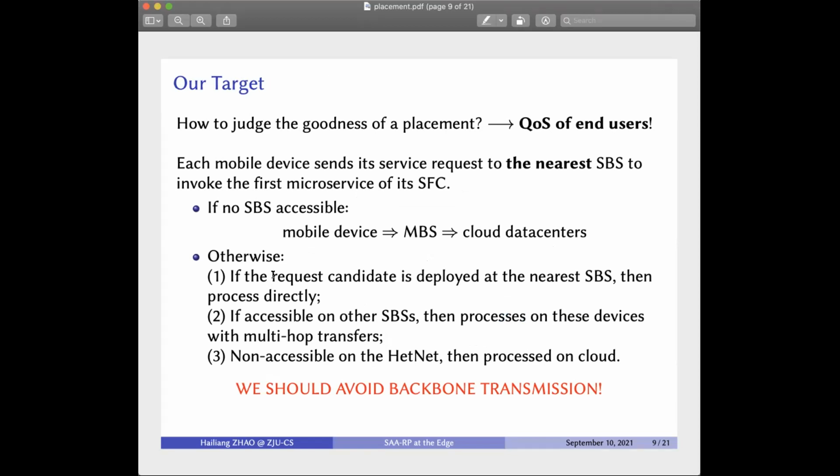For a mobile device, if no SBS is accessible around, the response should be made by the MBS, and all the microservices are processed by the cloud. If there are SBS available, but the requested microservice is not deployed on the nearest SBS, then the request is processed on the SBS within the edge network with the shortest data transfer overhead. The shortest data transfer overhead is obtained by the shortest path algorithm in the edge network. In the last condition, the requested microservice is not placed on any SBS in the edge network, then the request has to be processed on the cloud.